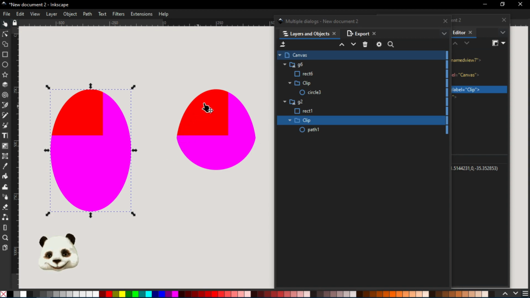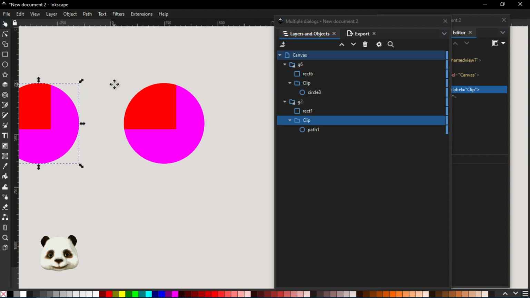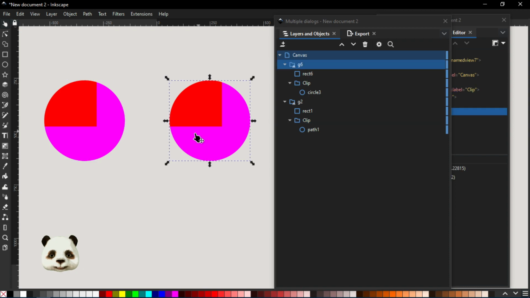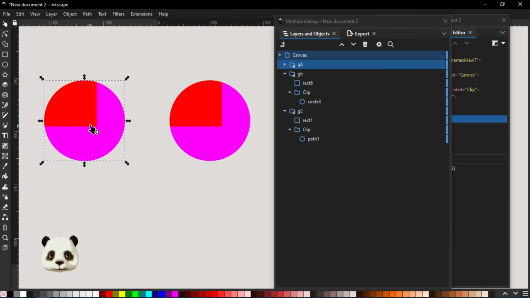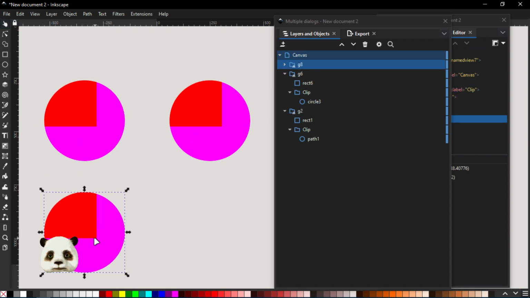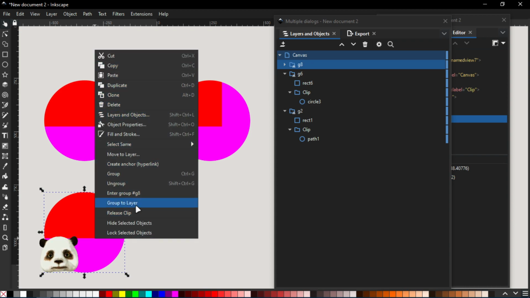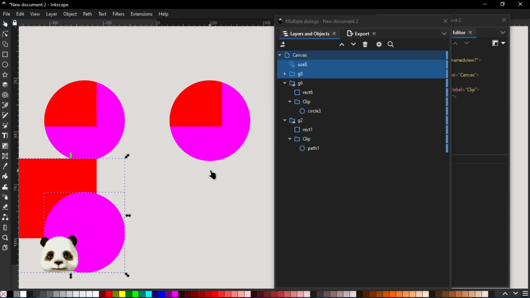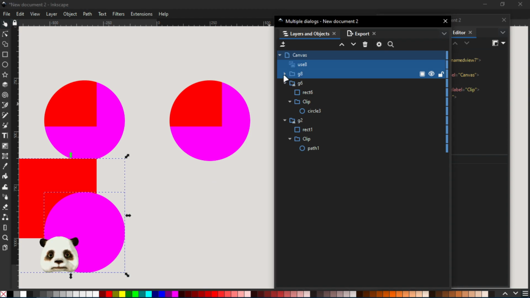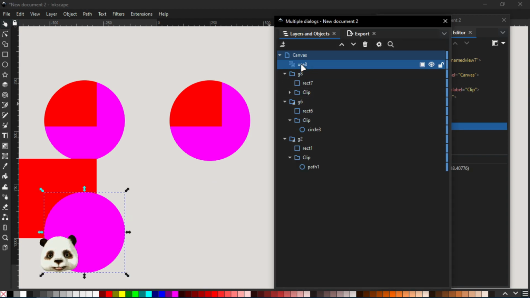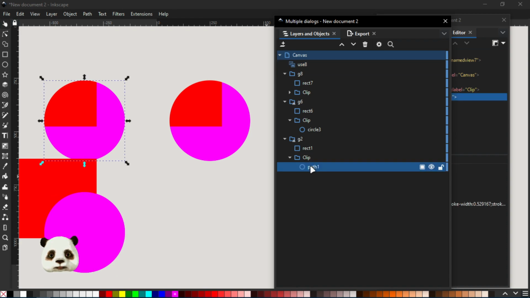But we see there is something really weird happening over here, and this is because there is a hidden clone over here. And I'm gonna do another duplicate just to exemplify. So if we release this clipping, we see that we get the whole group, but there is on top of it a hidden clone, and this hidden clone makes a reference to this circle over here.